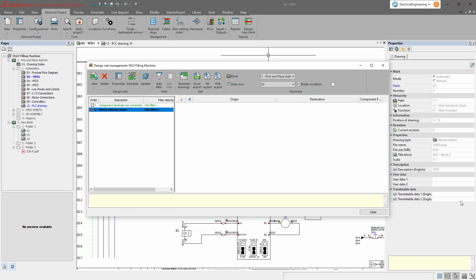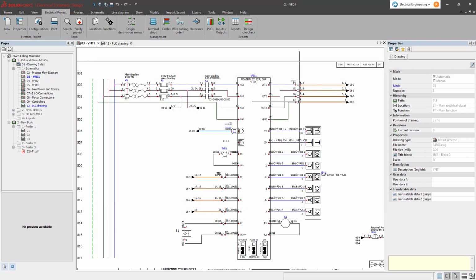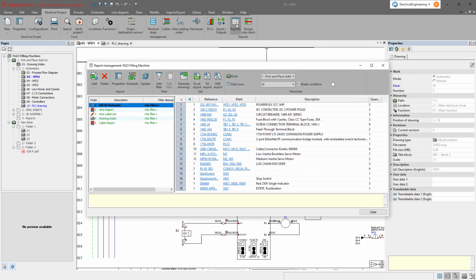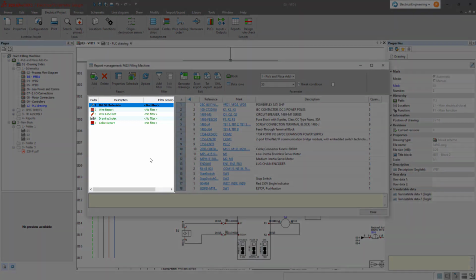Now that we have wire numbers, it's only natural to want to generate our to from wire report. Within the report manager, we can take a look at the various report types our team requires for our drawing packages. We have our bill of materials, our to from wire report, a cabling report, and even a basic drawing list.